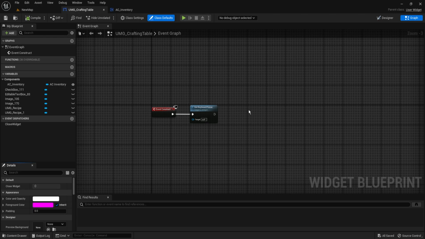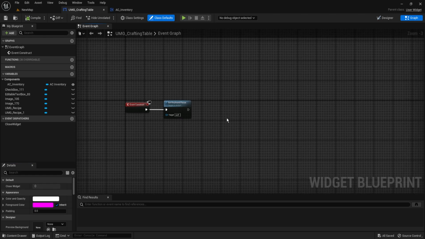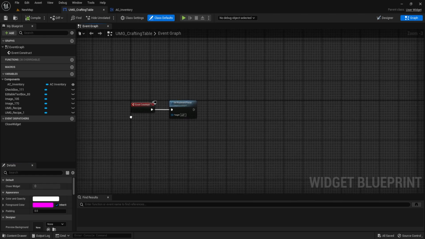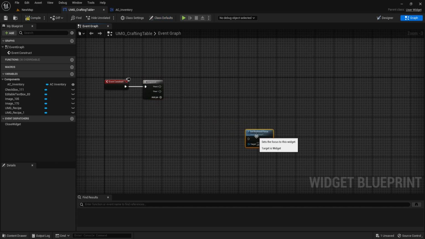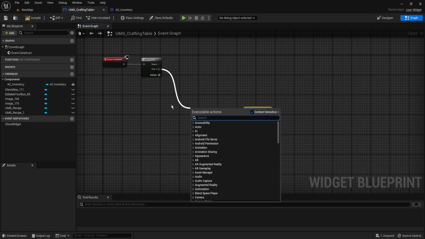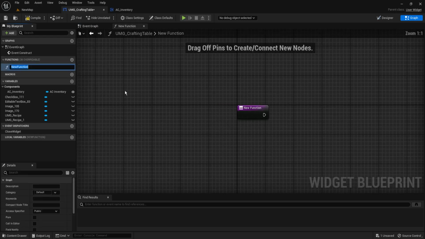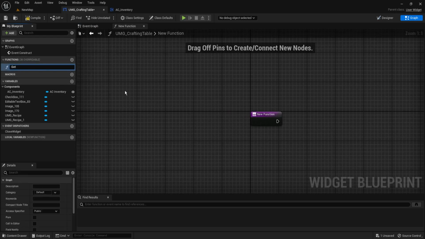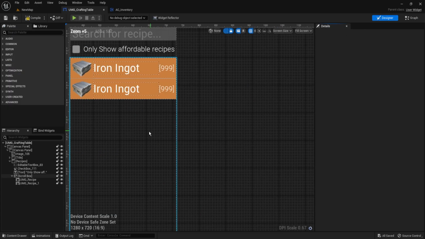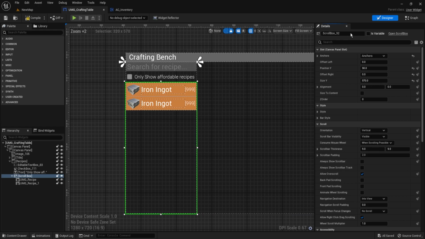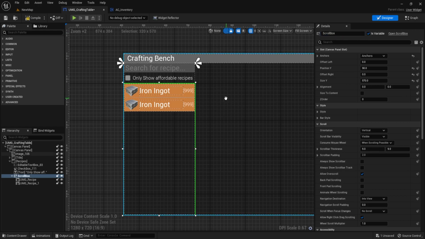Okay, so the first thing I guess we can do is make our recipes visible. To do that, we're going to make a sequence here. And at the end of the sequence, we will have this. And before, we're going to have our actual function for the recipes. So we'll call that Get All Recipes. Maybe Add All Recipes because we're going to be adding them to the actual scroll box. And I don't think the scroll box is editable, which it needs to be. So make sure it's visible and we'll call it Scroll Box like that.